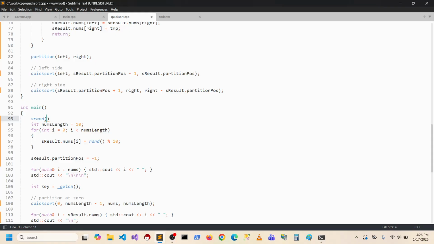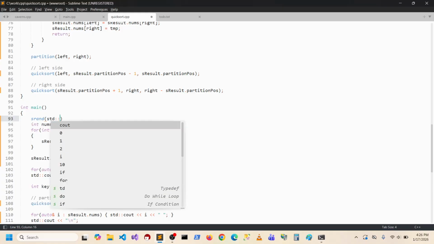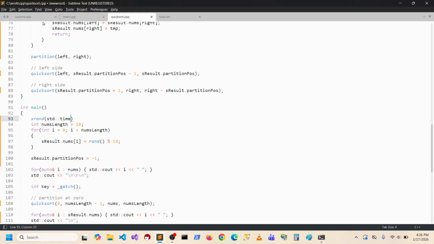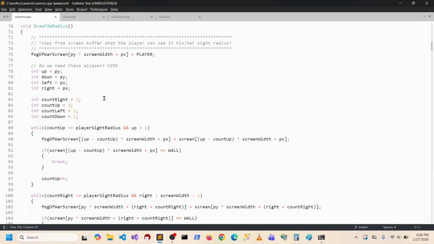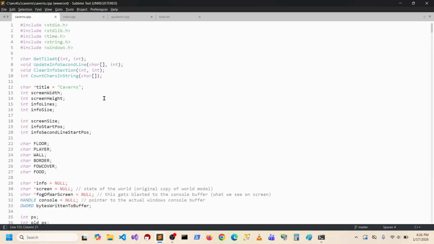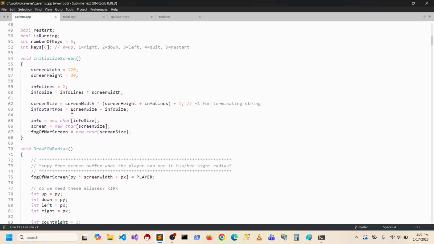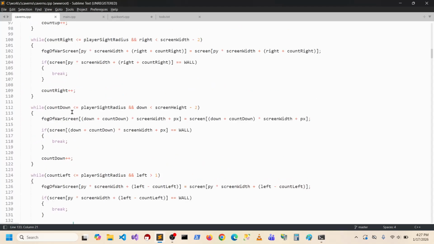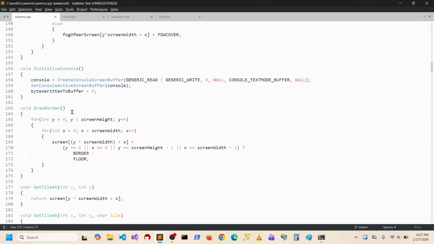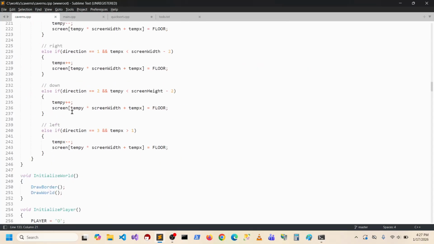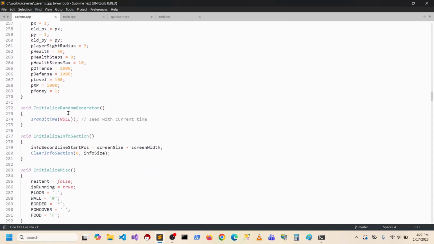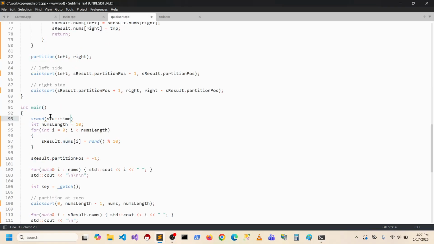Let's see. I don't even know what this is. Let's go back to the road like. How do we do that? So we had time.h. Where do we do srand at? Should be in like miscellaneous. Initialize miscellaneous. Here it is. Srand time null. Okay. Srand time null.